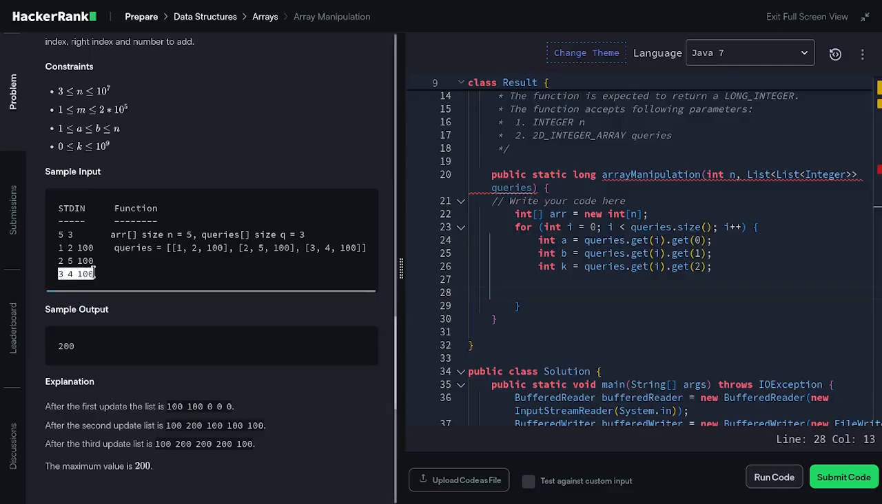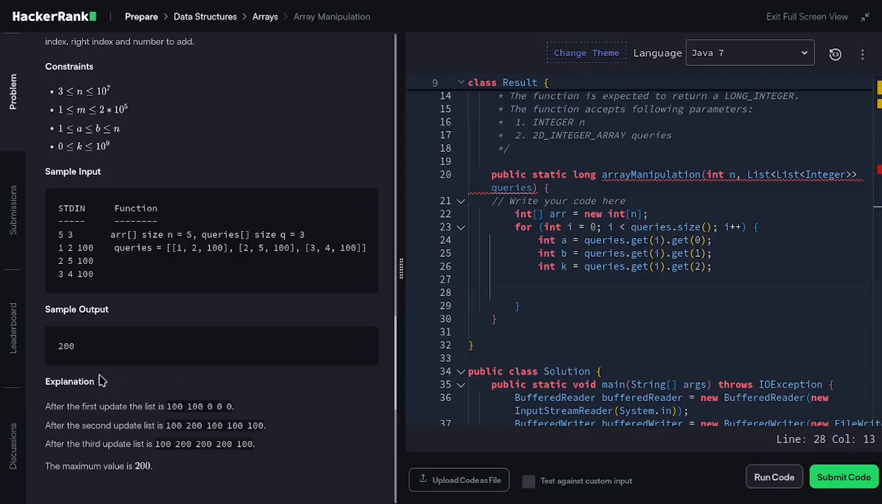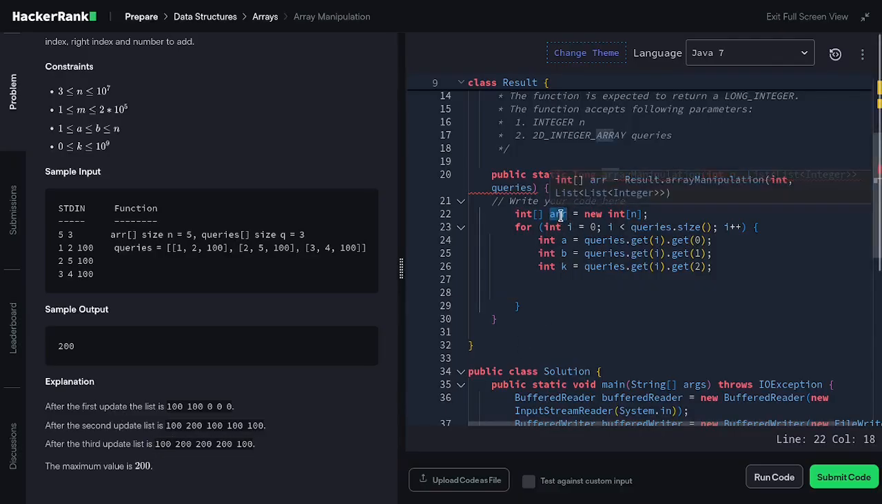And for the next iteration, which is 3 and 4, as the last iteration, we only fill 3 and 4, and we will calculate the result, and we need to return the maximum value among all of the array elements of the array variable right here.